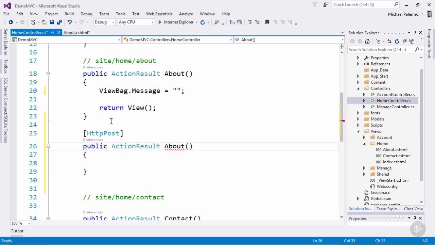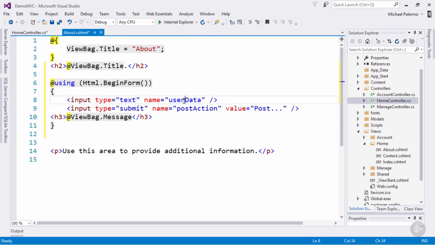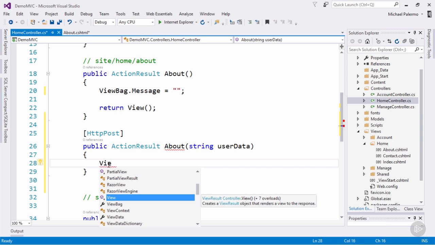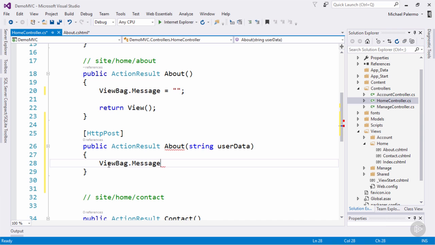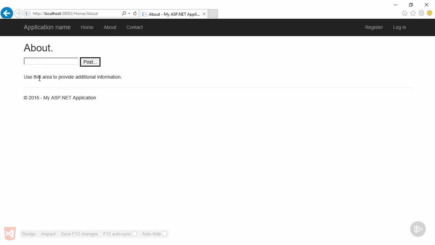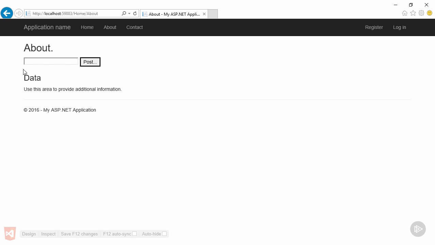And because we might be interested in some data that's being sent from the client, let's specifically ask for the userdata. Userdata is the name we gave in our view to the text box. So now I can add in our code that the ViewBag.Message is going to equal whatever is in the userdata, or whatever the user typed into that text box. And now let's return the view. Let's view this in the browser. In the About page, we'll see that we could type some information into the text box, data, click Post, and now data appears just below.